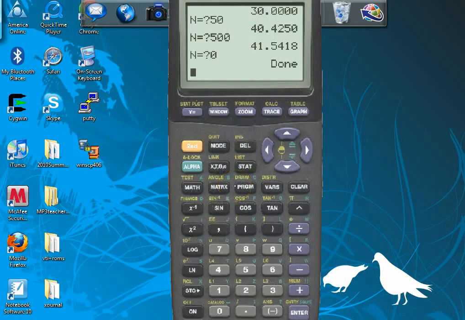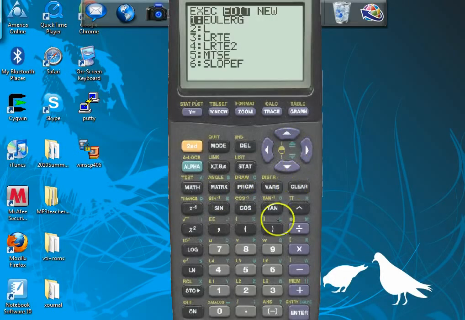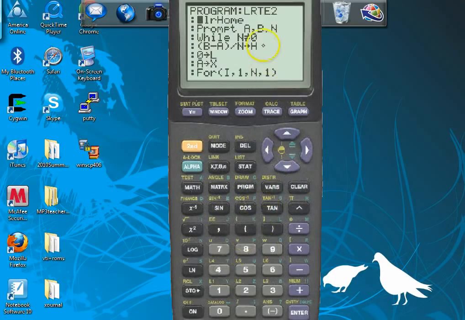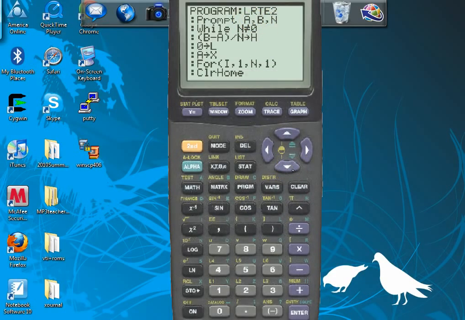Now this is just, you know, creature comforts. Okay? Making it easy to use. That's all this is. Where do I put it? Program, edit, what is it, 4. The first clear home is the very first line. And the other clear home is inside the for loop.